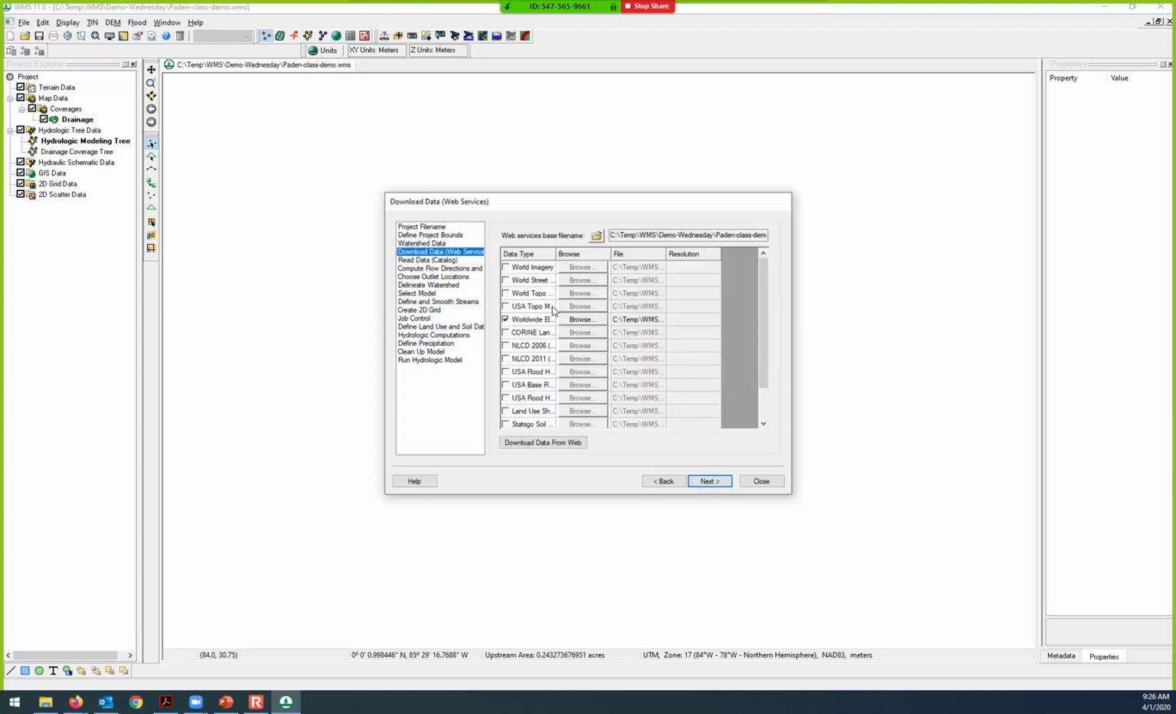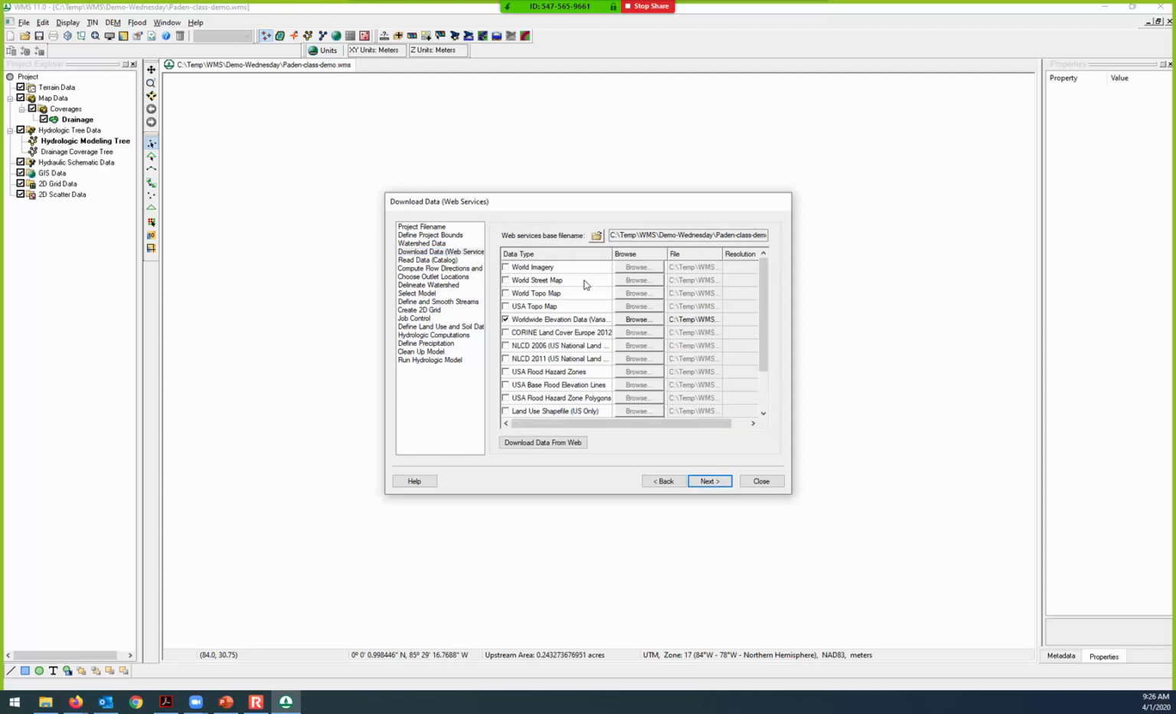And then this time we're going to get the elevation data. Let's also get the USA topo map. Let's get the world street map and the world imagery, just to see what it does with that and where it puts it. So have those four things selected and then click on download data from web.